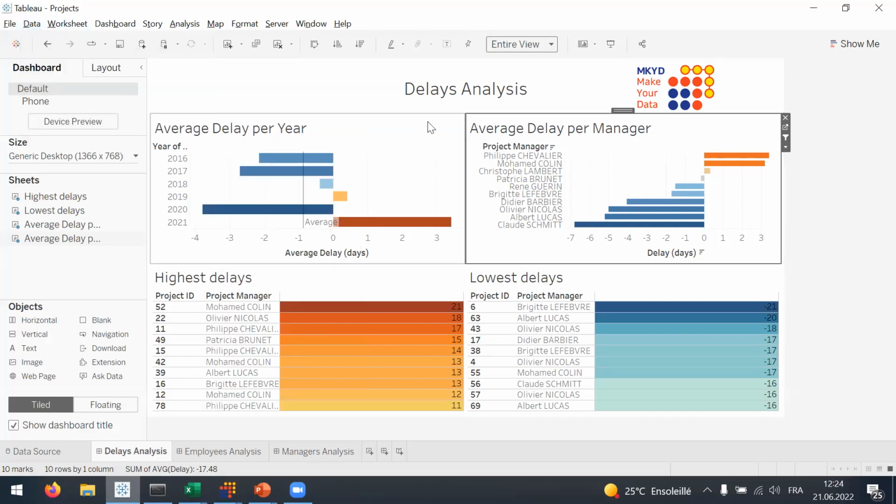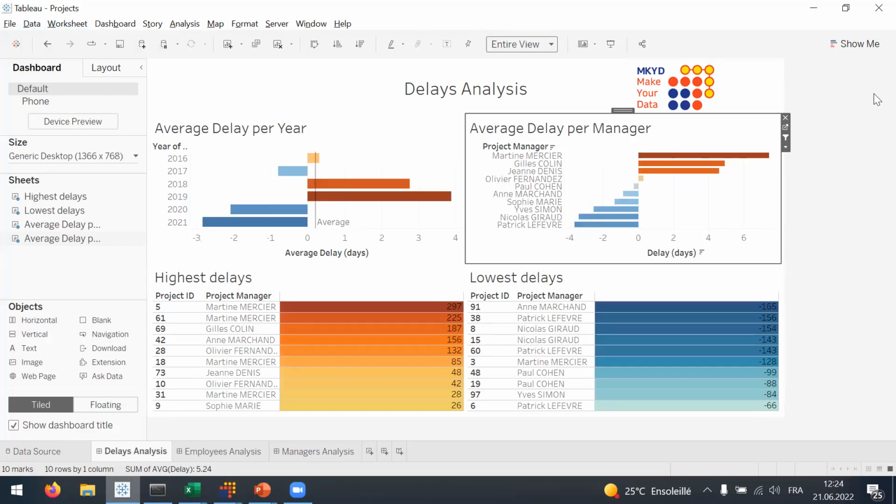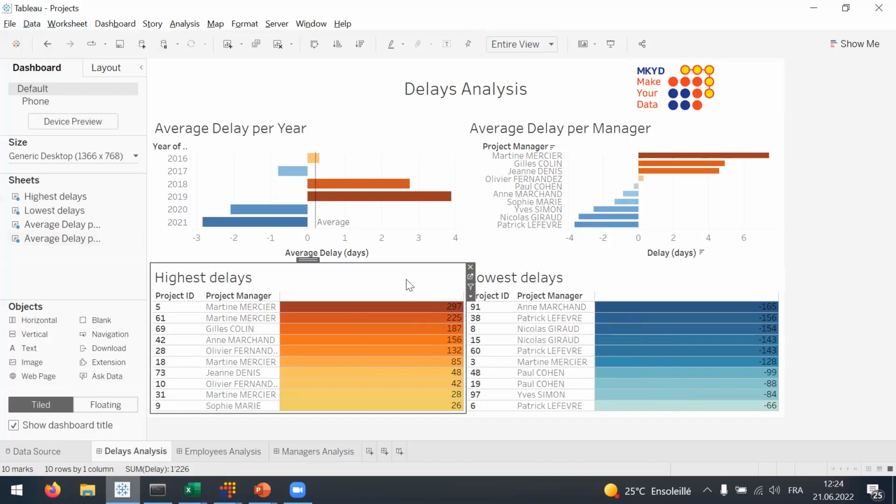So I just refresh the data. And once it's refreshed, we see that there are some issues with delays here. 297 days of delay for a single project seems a bit too high. Maybe we have to have a look at it.